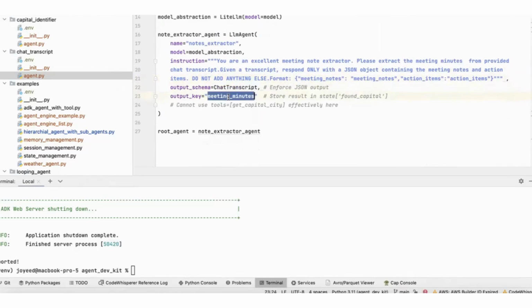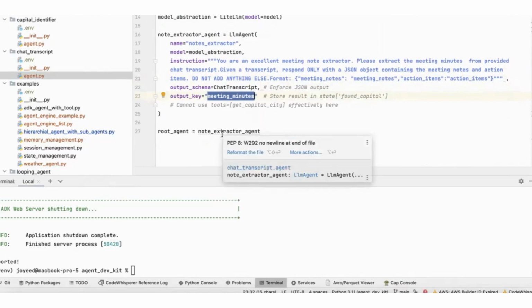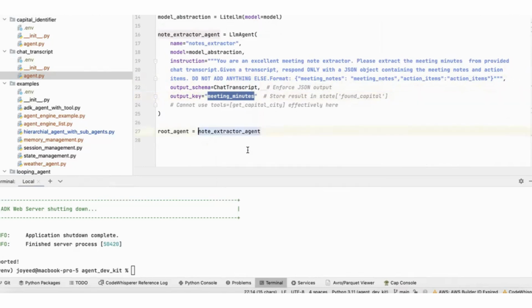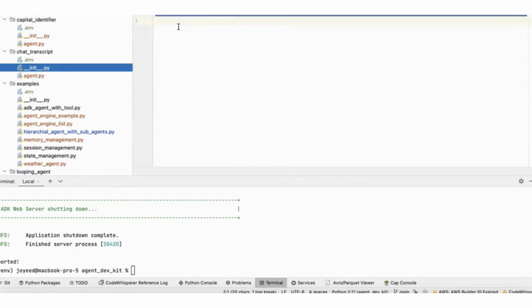And I said the output key is meeting_minutes. So whatever the output will be, I can take it from this output key. If I had other agents, I can pass this as context using this key as well, right? Then since I'm using the agent debugging feature, I created a root agent equal to the note extractor agent, which is this one. And in the init.py, I imported the agent, right?